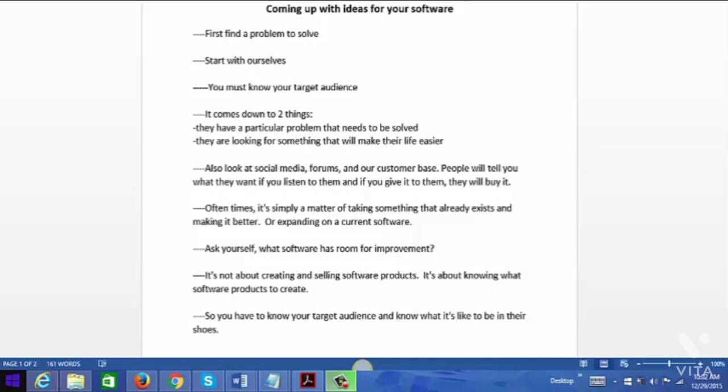Because most of the time, people will tell you what they want, and if you give it to them, they will buy it. Oftentimes it's simply a matter of taking something that already exists and making it better, or expanding on the current software. So you've got to ask yourself, what software out there has room for improvement?